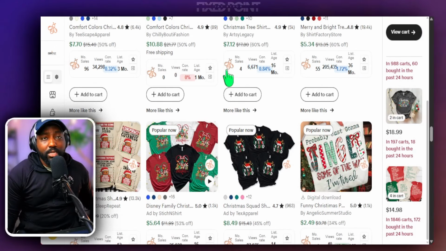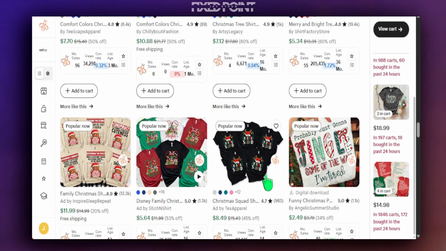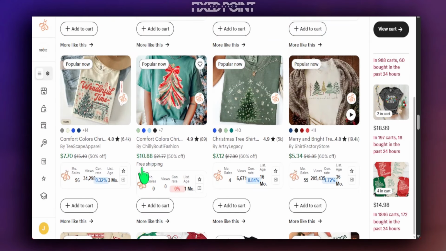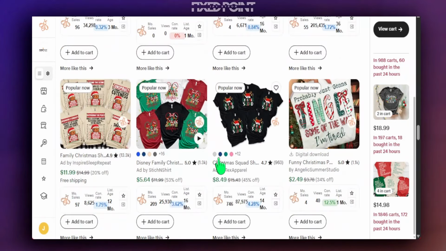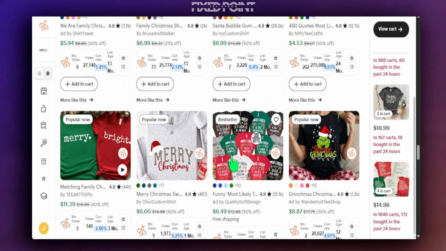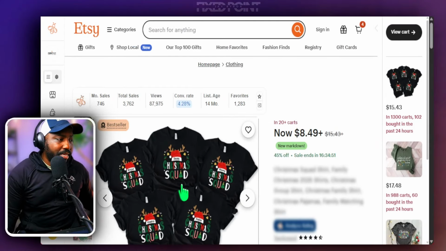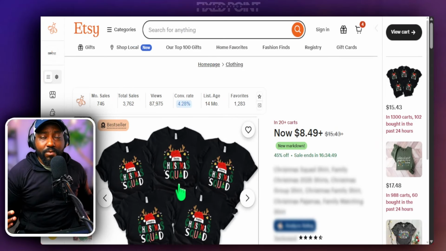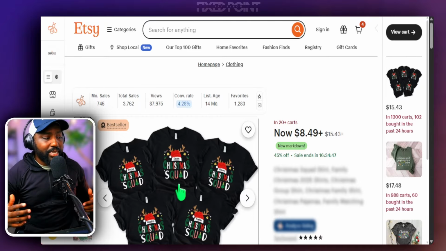Now, when we're talking about these family group t-shirts and group t-shirts in general, you can see there are a lot of different variations you can start selling and creating. Really anything right now for this Christmas season geared towards family group t-shirts is going to do extremely well. And you can see that these designs don't necessarily have to be a lot in regards to design aesthetics and elements.